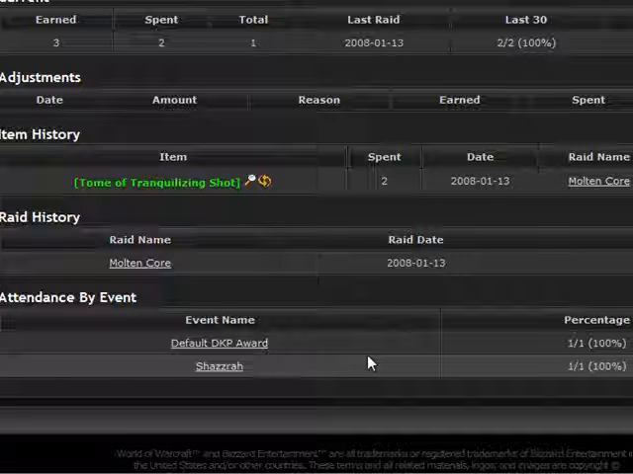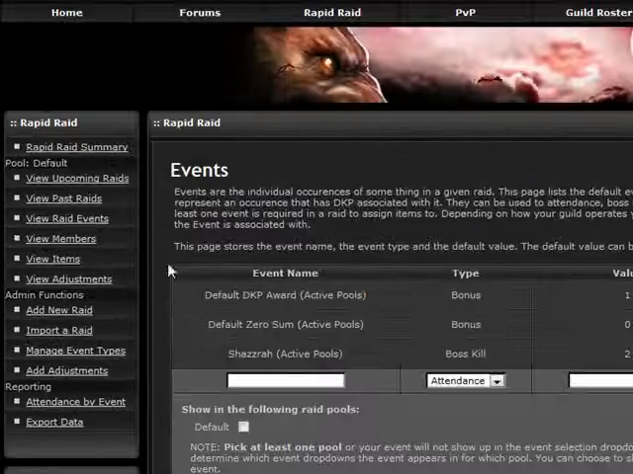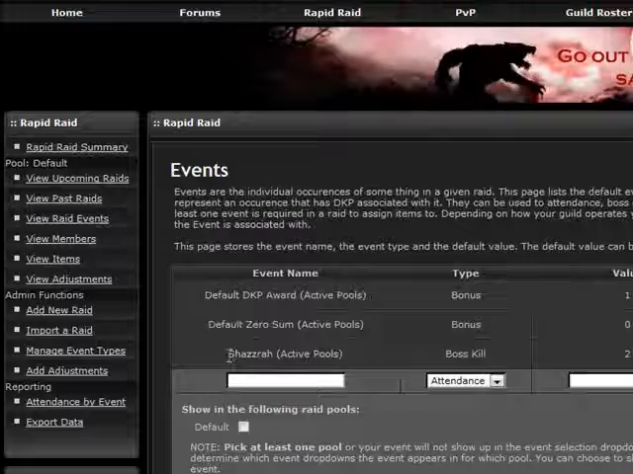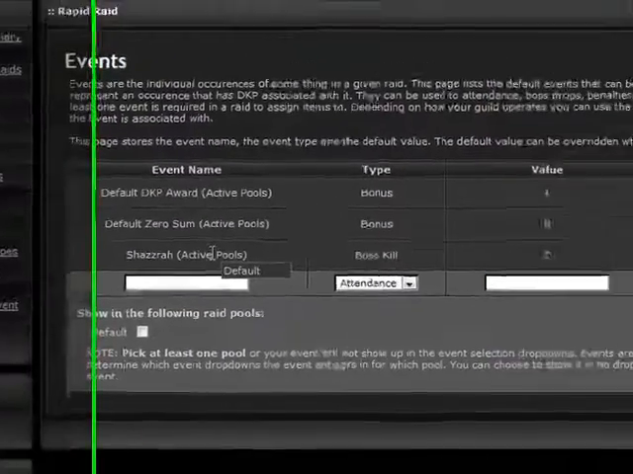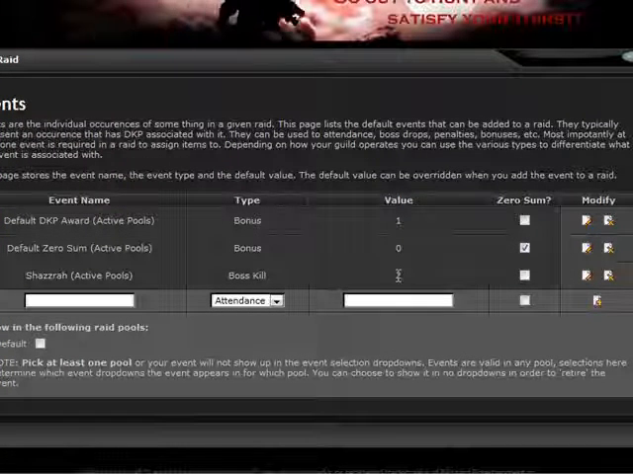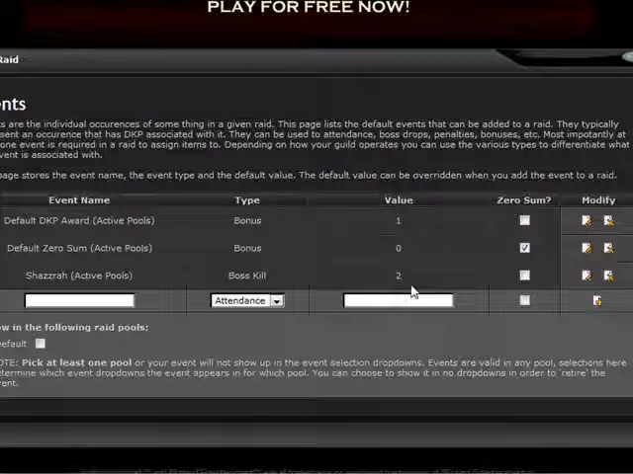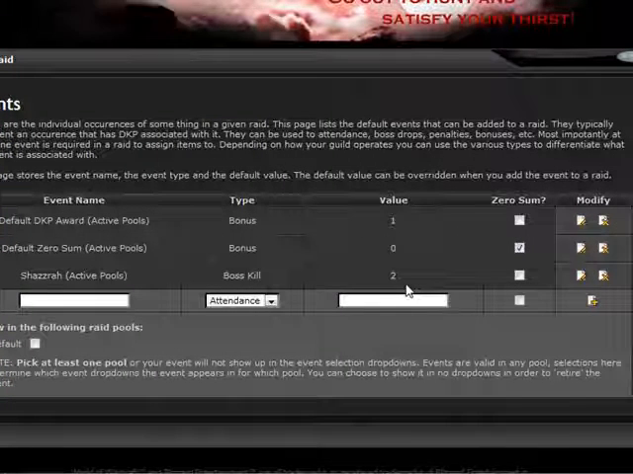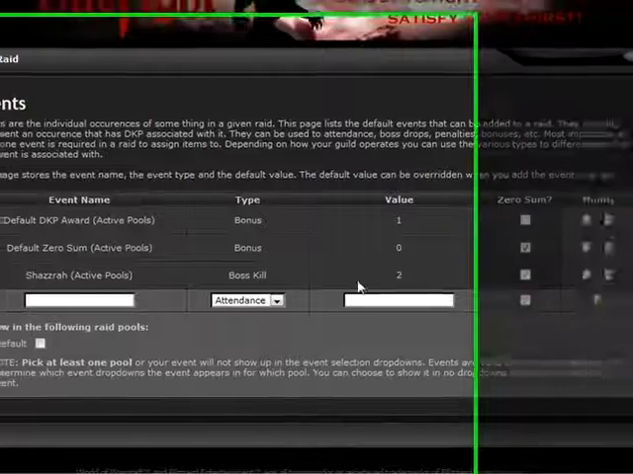Now, events can be added 3 different ways in the system. One is on the Manage Event Types page. Here you'll see the one that I added before, Shazra, is there, and it's active in the default pool. It's a boss kill, and it has a value of 2. That is the default value. That can be overridden when you add the event to a raid, but in any future raid that I choose the Shazra event, 2 will be the default choice.